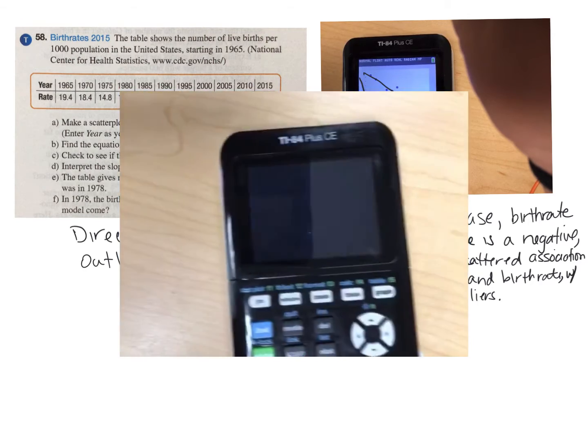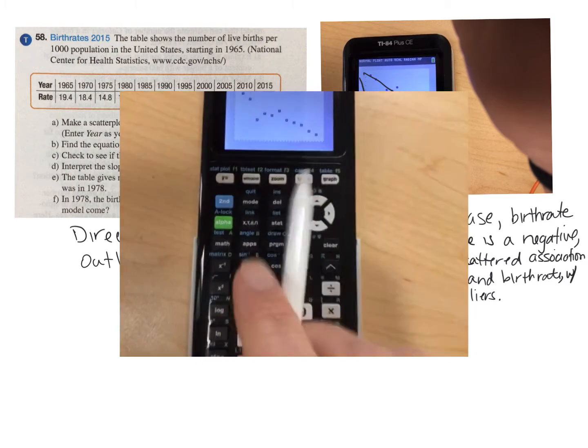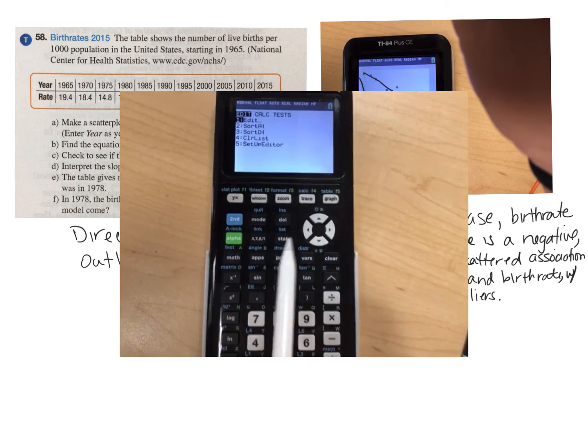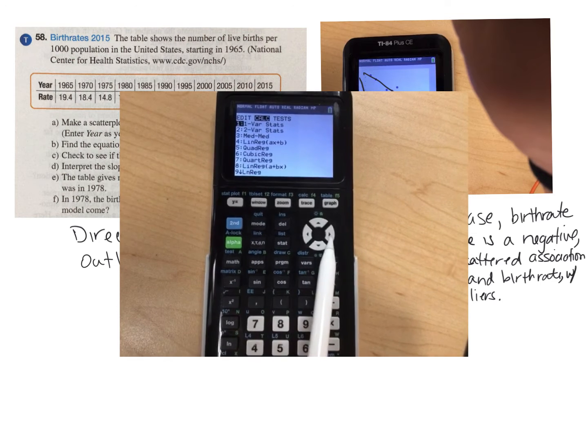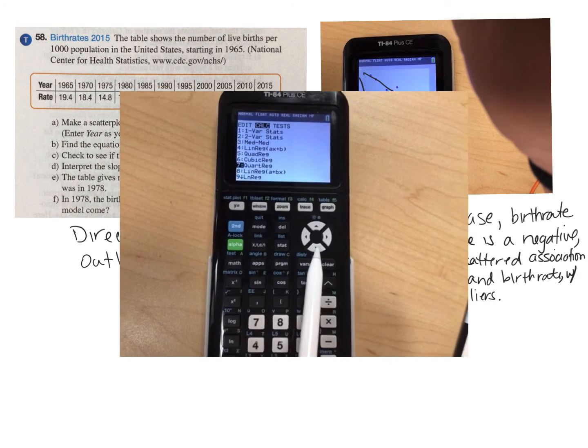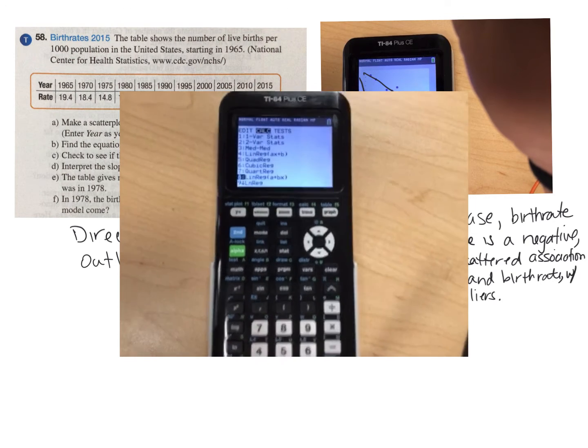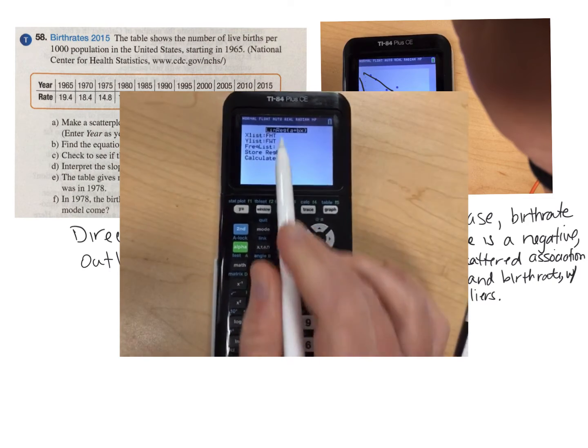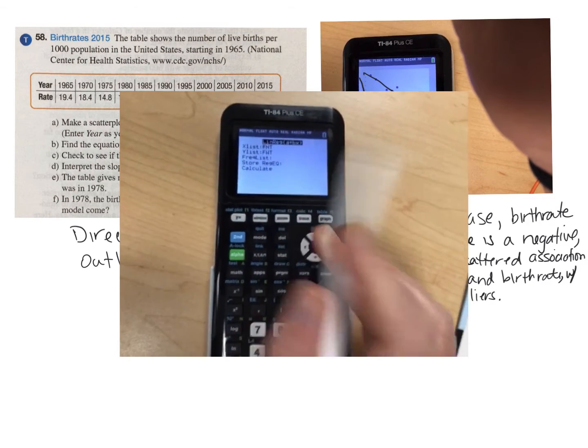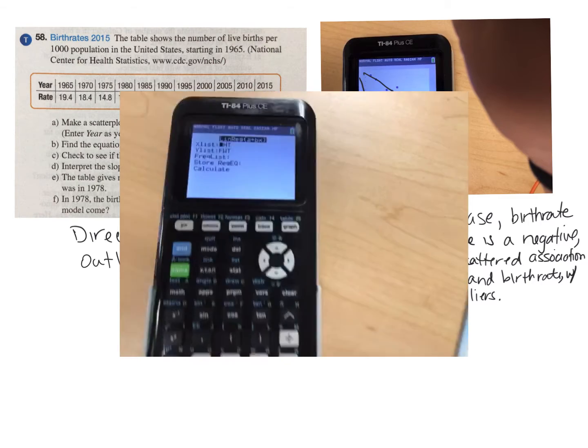Okay. So now we are going to find our regression equation. So my data is still in list 1 and list 2. I go to stat. I go over to calc. I go down to 8. Lin reg A plus BX. I tell it what my lists are. My lists are not female height and weight anymore. They are list 1 and list 2.